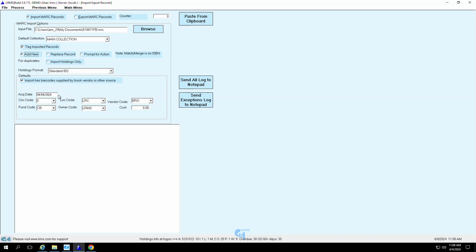When you have items that are purchased as shelf ready, it implies that the import has barcode numbers supplied by the vendor or other source. Then all you have to do is go in here and pick. You can change the acquisition date, otherwise it defaults to today's date that you're doing this. Circulation code, this is for general circulation, those books that are going to come in and be checked out to students and teachers or patrons. Normally will have a zero cert code.